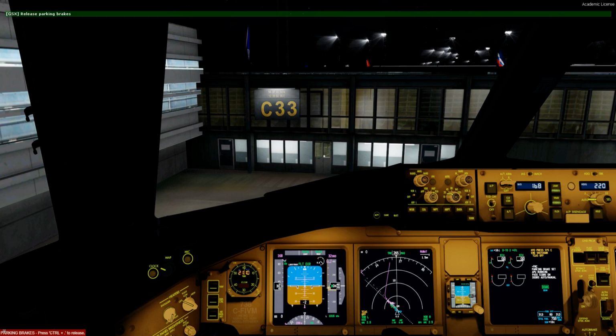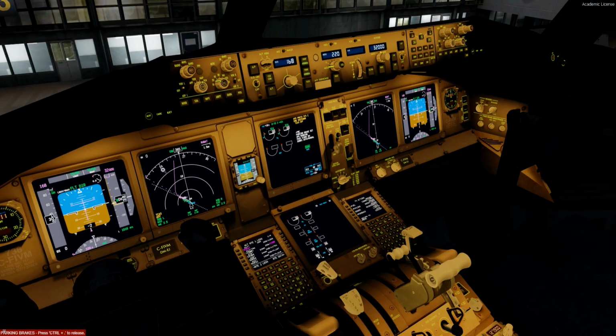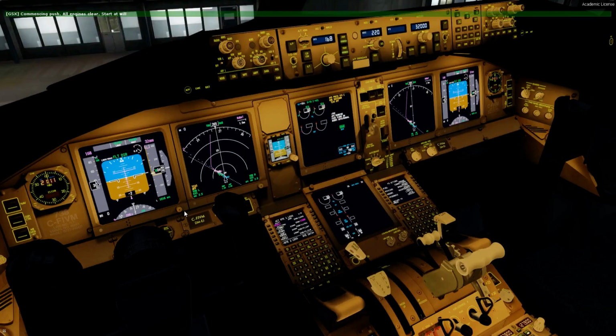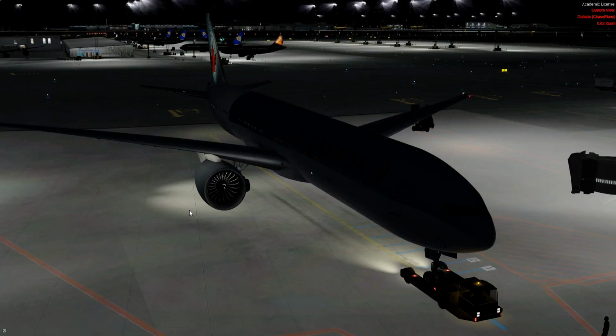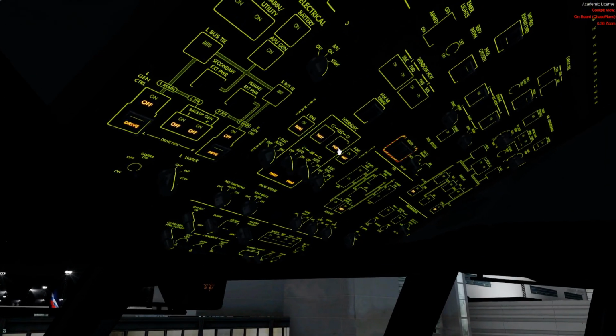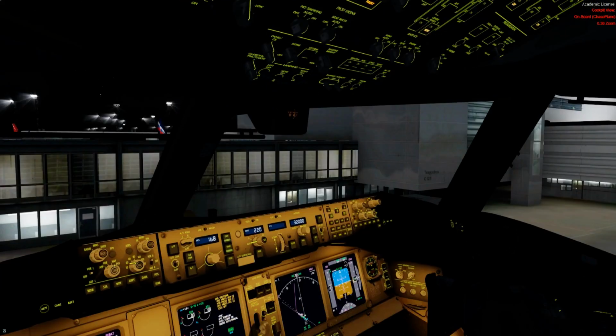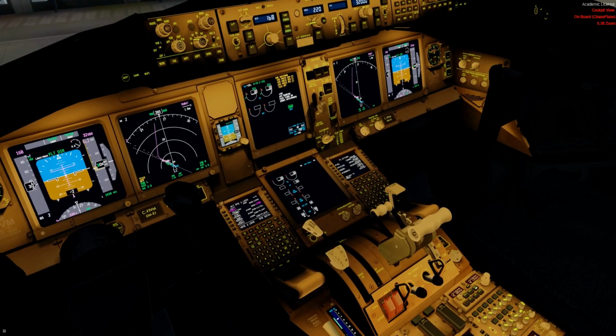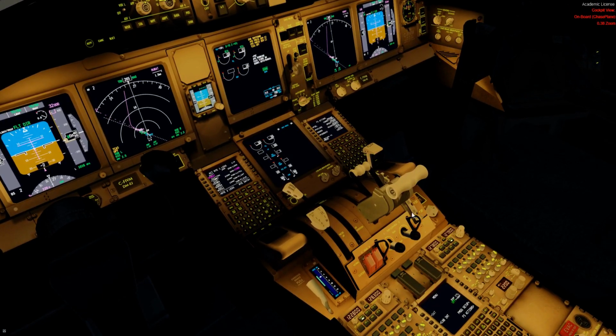Release parking brakes. Commencing push. All engines clear. Start at will. Right, so parking brakes release. We're gonna push back, hydraulics to on, and starting number 2. Wait till it reaches 100.